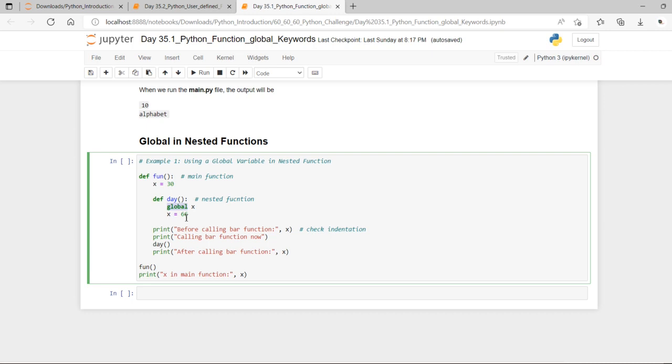And see here, dear friends, before and after calling the day function, the variable x takes the value of the local variable, that is 30, and outside the function, the variable x takes the value that is defined in day; inside this, it would be 66.